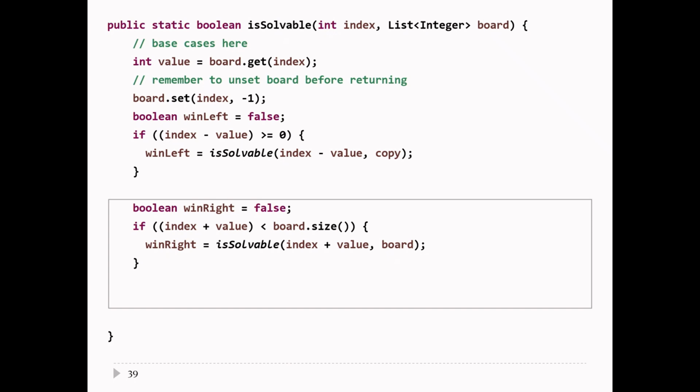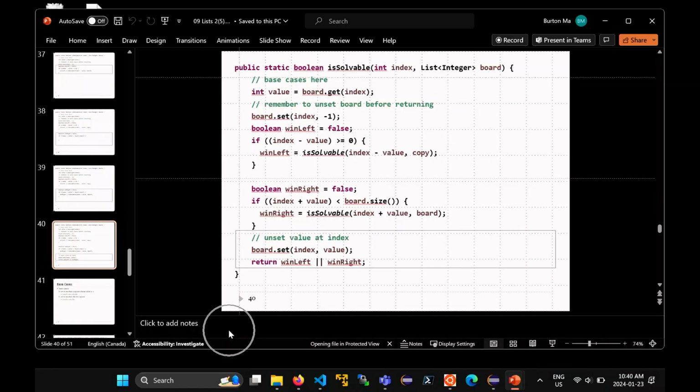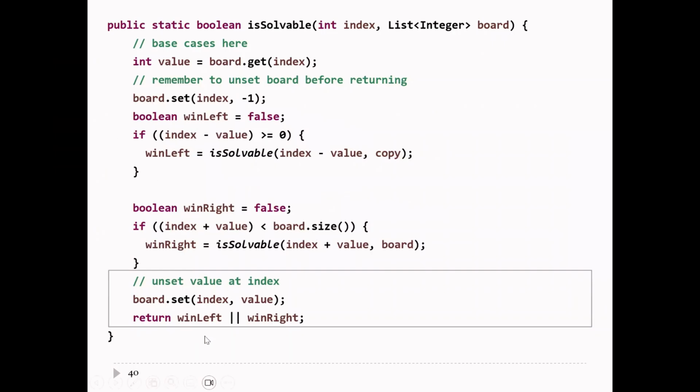If either one of those is true, we can go ahead and return that value. What we actually want to do is return the value of win left. Oops, sorry. We want to return the value of win left or win right. If either one of these is true, we want to return true. If they're both false, we want to return false. And so the value that we want to return is just the or of those two values.